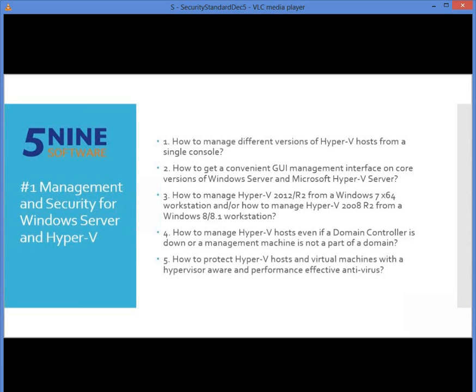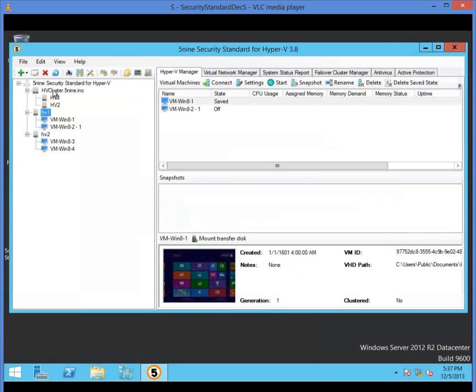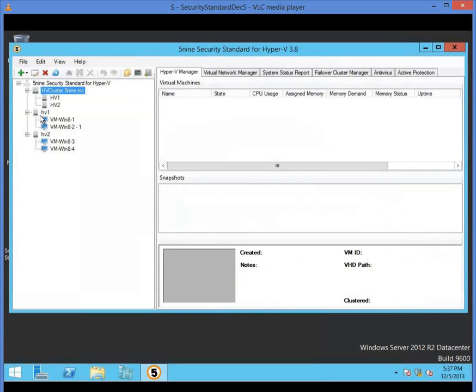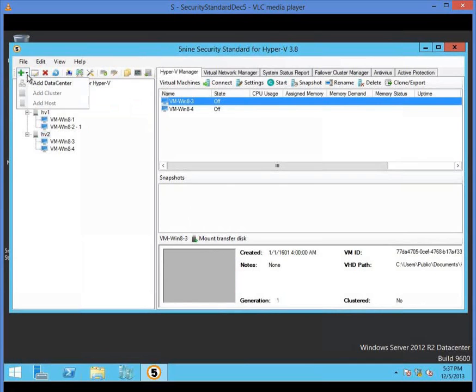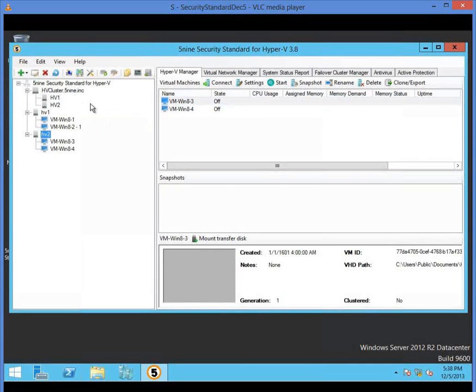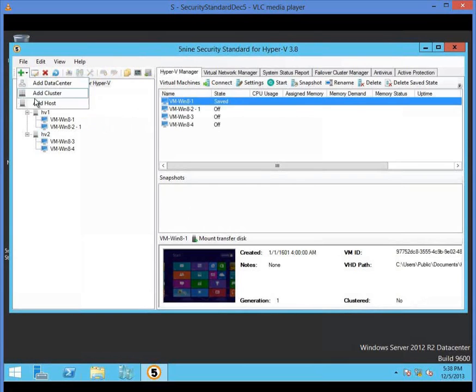So these main bullets are going to be covered today, and the product which is going to fulfill these needs will appear on your screen very shortly. This is 5.9 Security Standard for Hyper-V, and the most recent version of this tool is version 3.8. As you can see on the screen, it allows you to manage any number of virtual machines and hosts in your environment, and it also allows you to manage your clusters. Right now on my screen there is a cluster with 2 Hyper-V hosts in it, and I can also manage them individually.